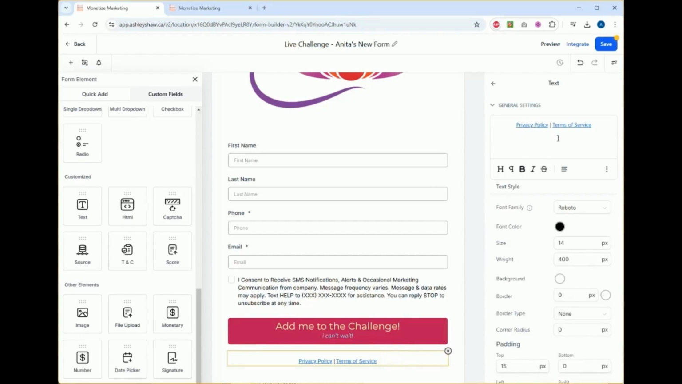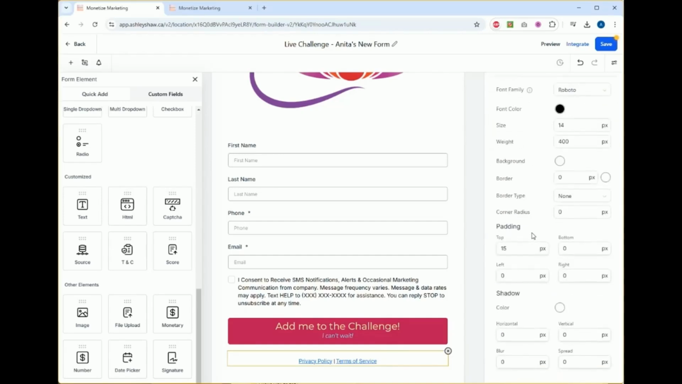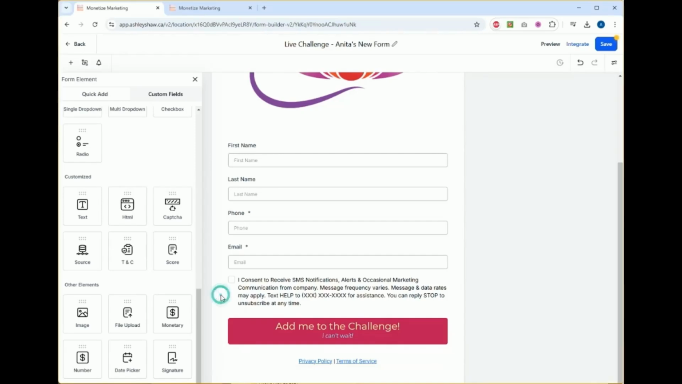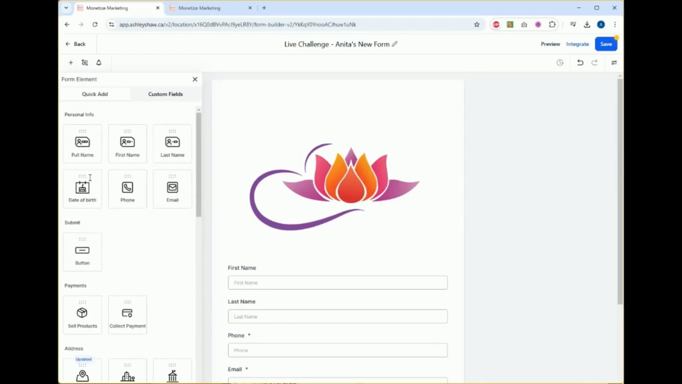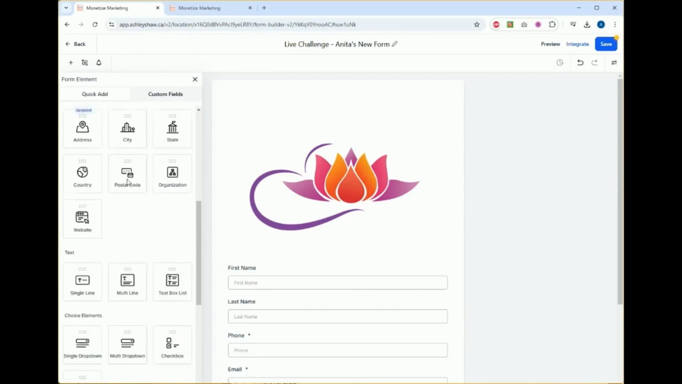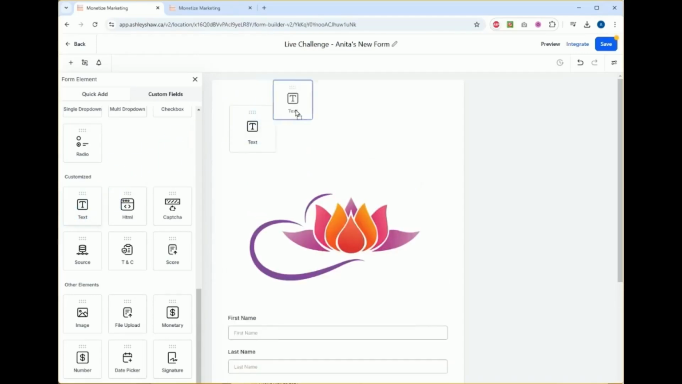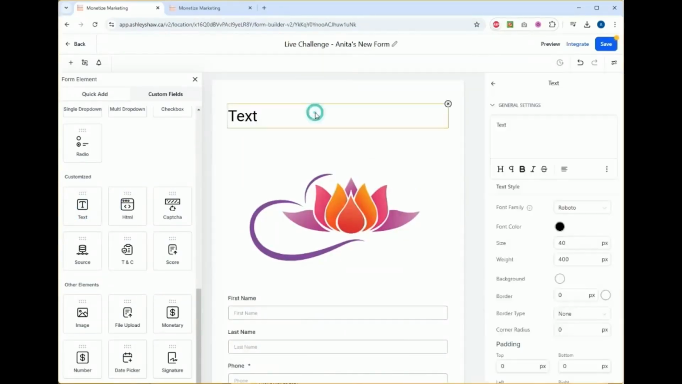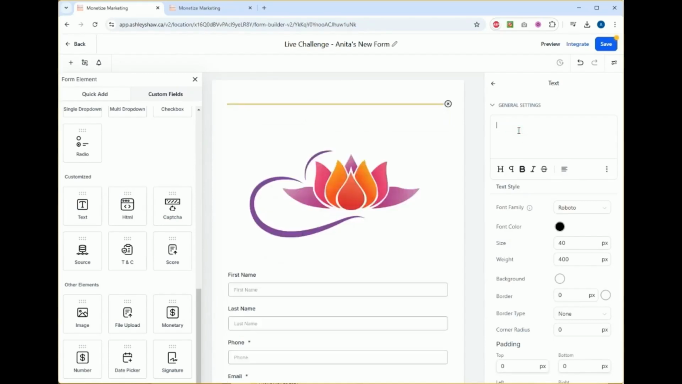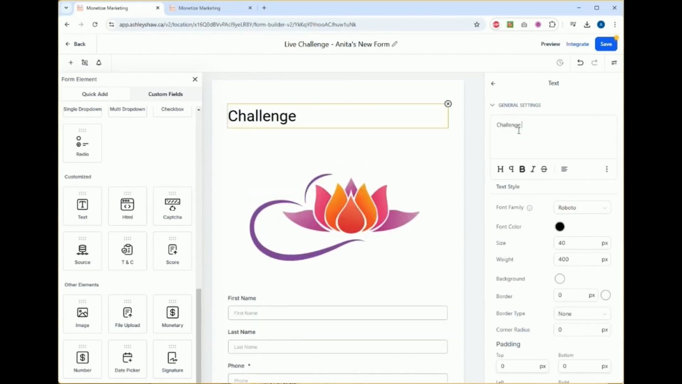Now, your privacy policy and terms of service, you should really just leave those in. That's ideal for any kind of business dealings. So we'll come over here on the left under our form elements, and we'll come down to customized, and we'll take the text element and we'll drag that to the top. And then we'll click in that space. We'll change that text to challenge application.